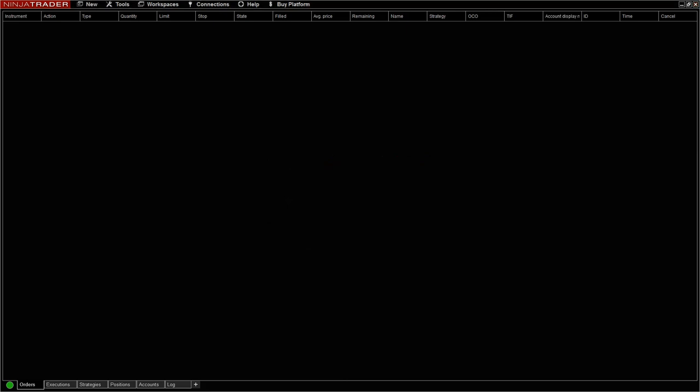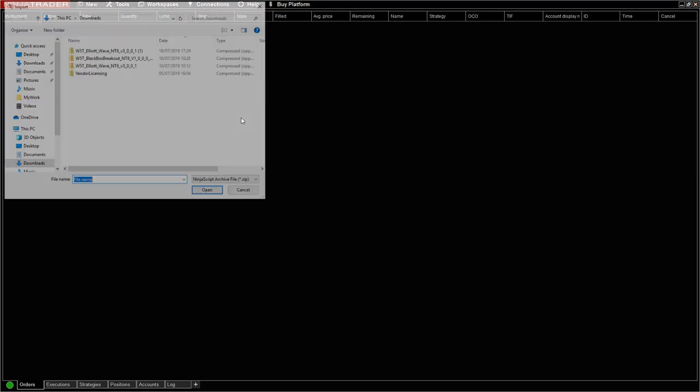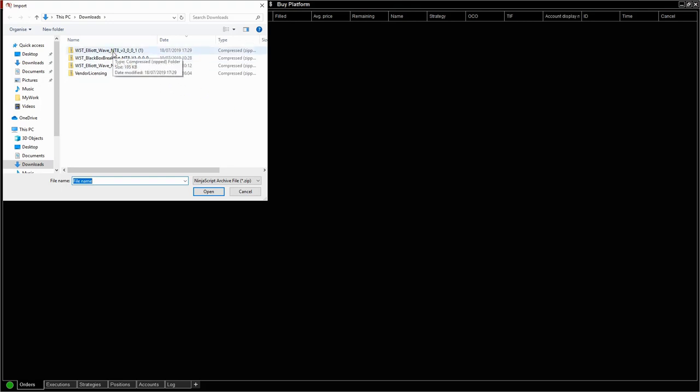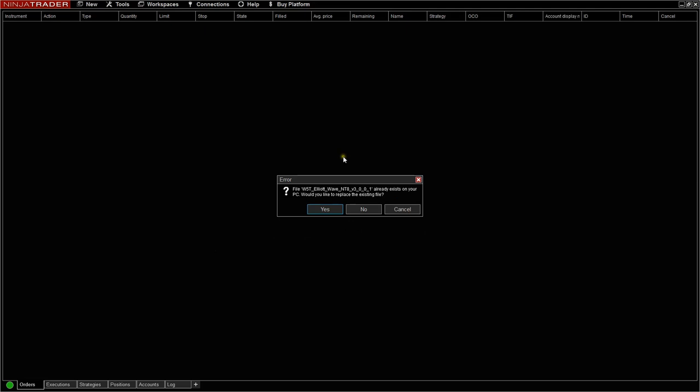And now that your machine has been approved by ourselves, what we need to do now is install that product onto your platform. So the way we do this is first of all, we go up to tools. We're going to go down to import. And what you want to do is import NinjaScript add-on. So this is why I said make sure you note exactly where you saved your Elliott Wave Suite. You're going to find that here, we're going to open that, and you're going to get a message basically warning you about third-party add-ons, but obviously this one is fine, so all you're going to do is click OK. I'm just going to replace an existing file here, give us a couple of seconds.